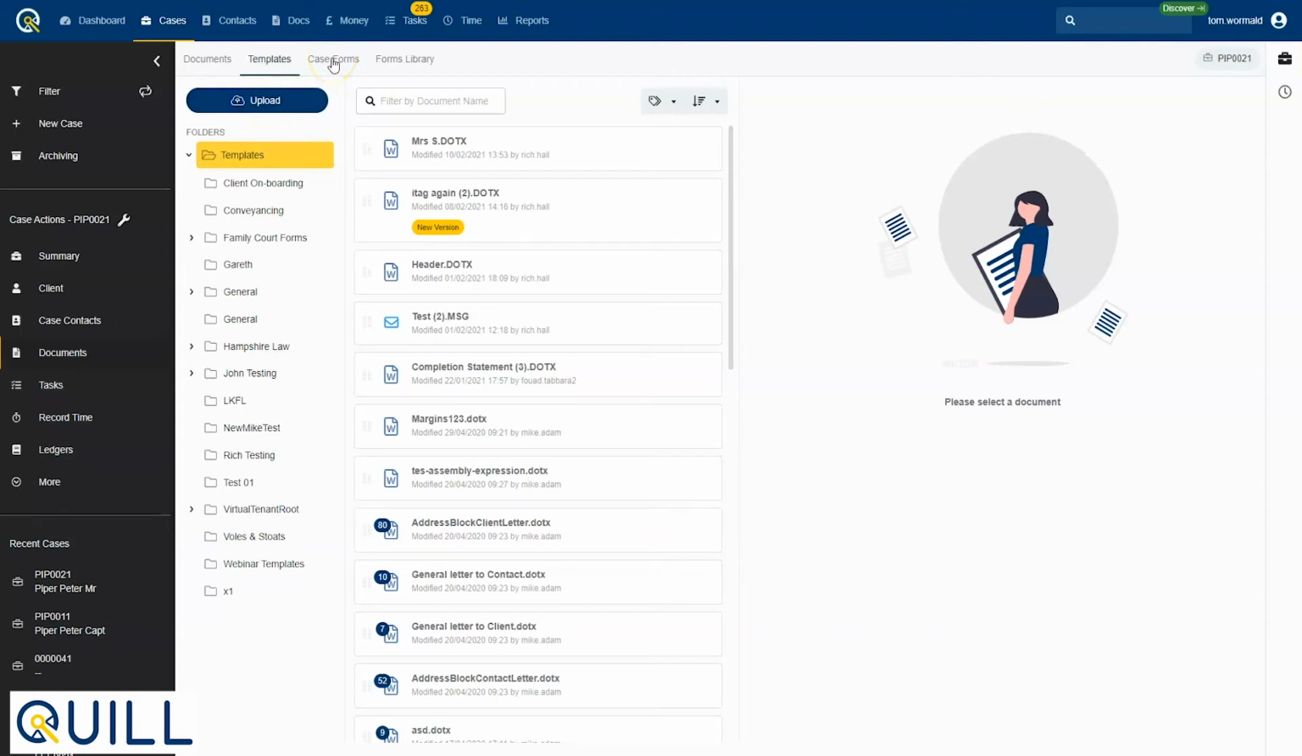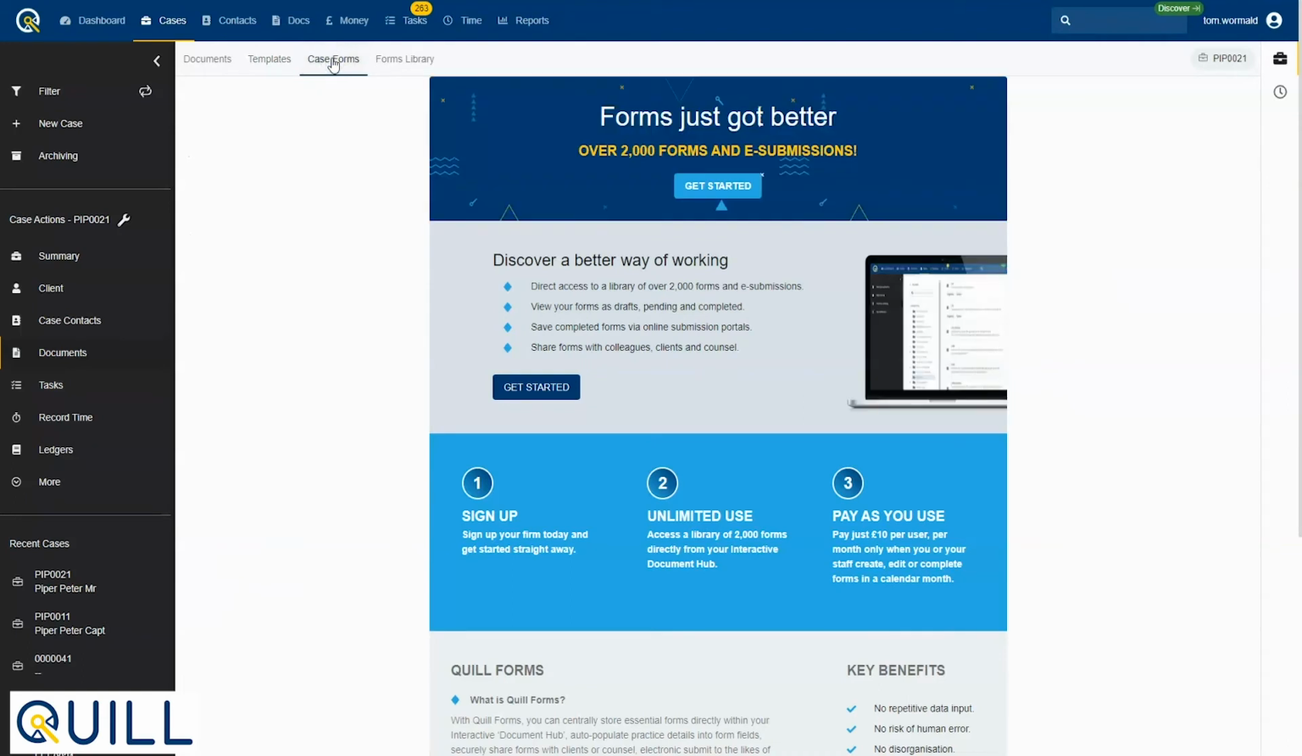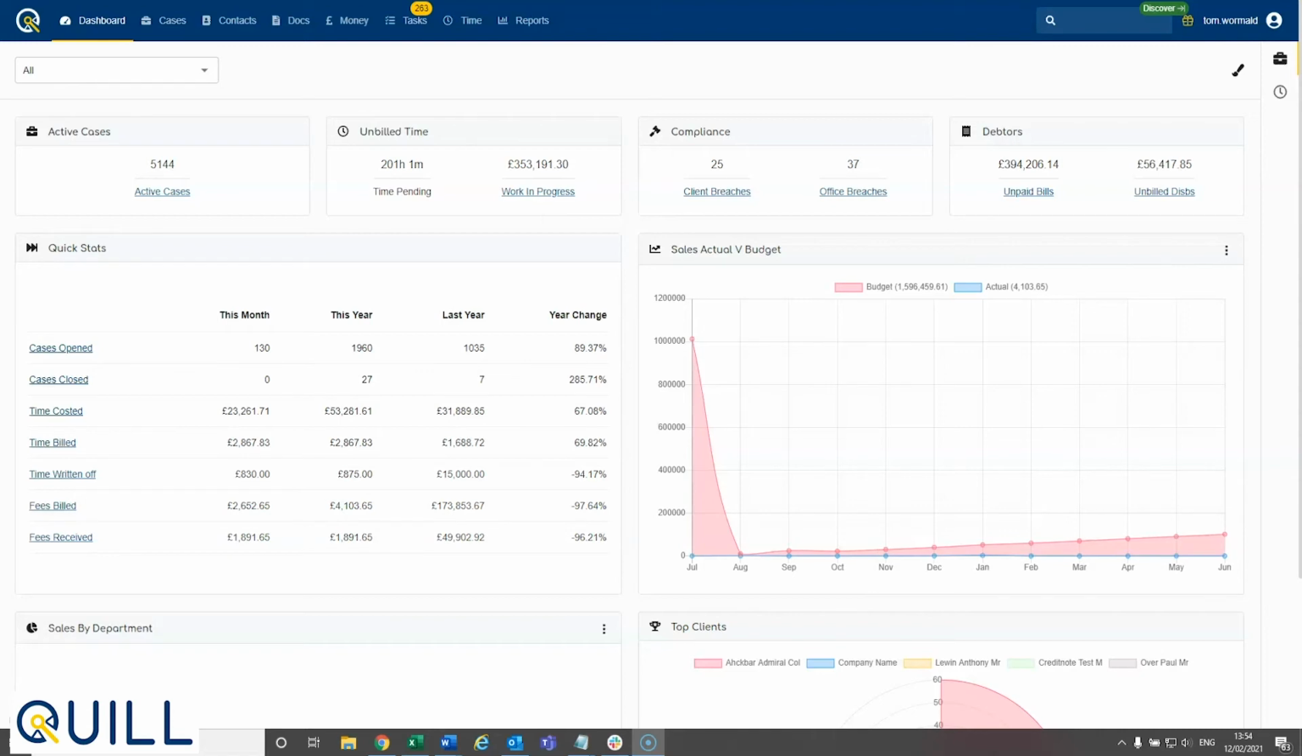The additional tabs here are case forms, which if you have enabled will show you the forms that you have recently accessed and their status. There is a separate video for more information and also on our forms library where you can access thousands of legal forms. These are pay-as-you-go modules, and if you would like further information, please send an email to sales@quill.co.uk.